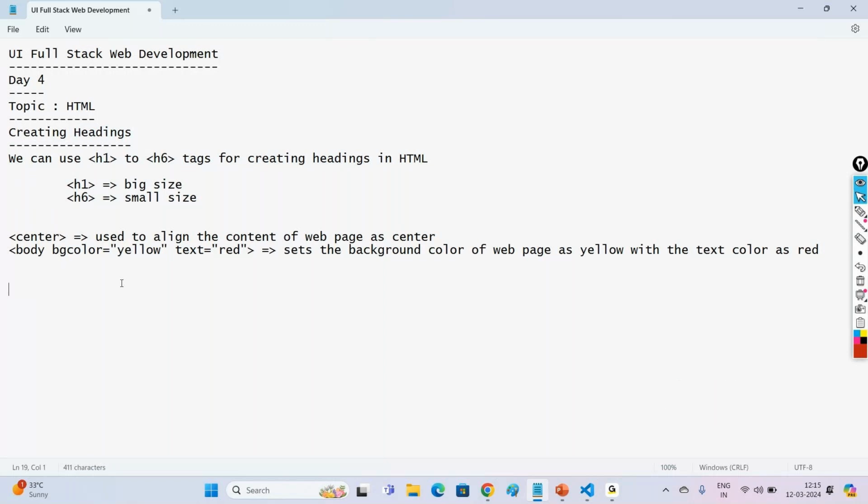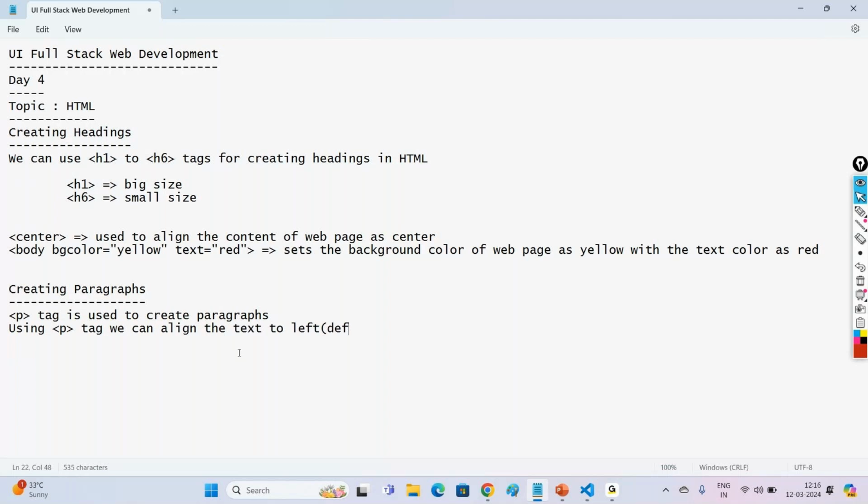Now let us go with one more concept, creating paragraphs. In order to create paragraphs, we use the p tag. The p tag is used to create paragraphs. Then using the p tag, we can align the text to left, which is the default alignment, center and right using the align attribute. We can make use of the align attribute to align the text to left, center, or right.